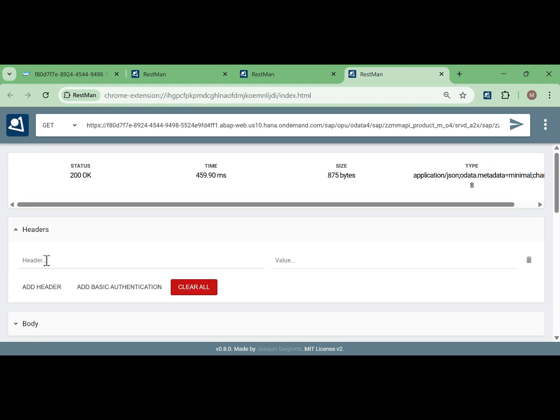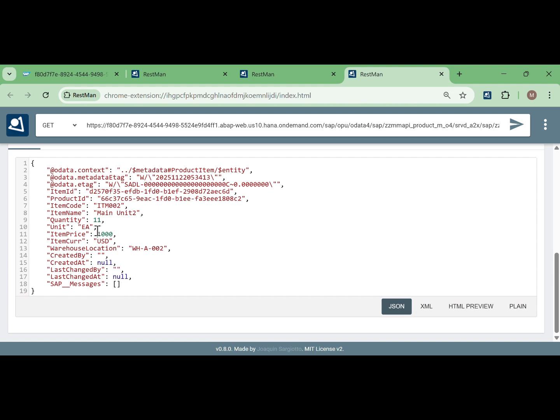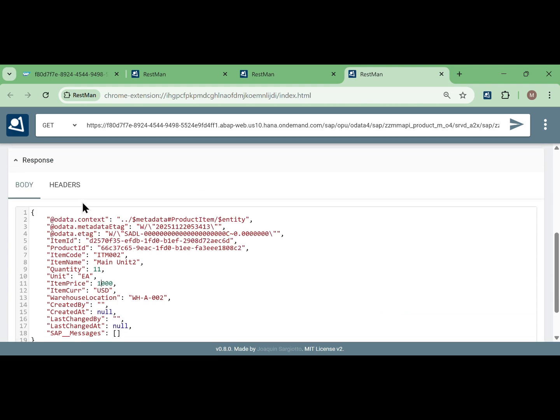For updating, this is fine. I need basically an X-CSRF-Token. It should be the same. Let's see, the CSRF token page. Okay, execute this. So you will get a single record which we want to update. Maybe let's try changing the item price from 1000 to 5000 or something.